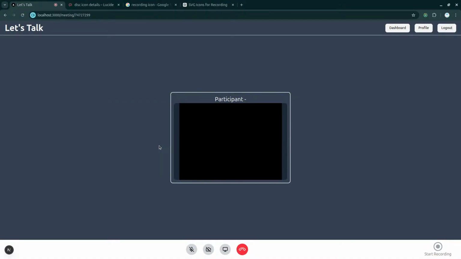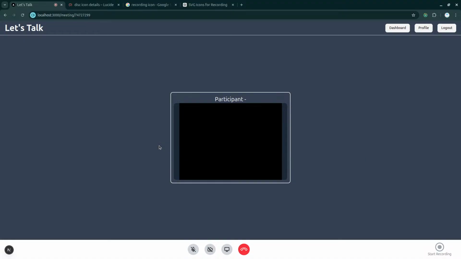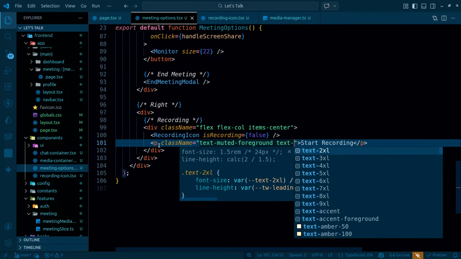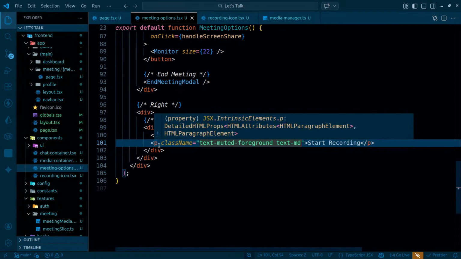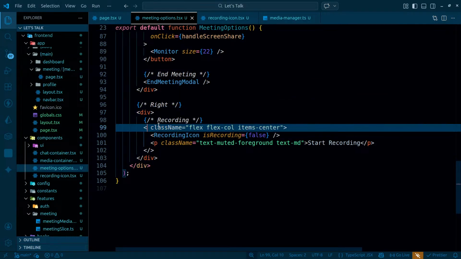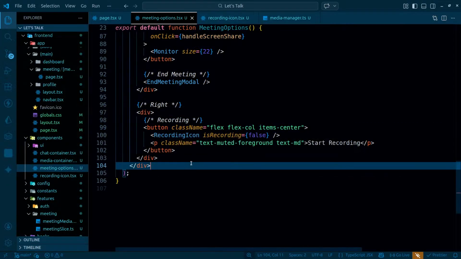So this is how it looks, and I can make it smaller. So text small. After small I have medium. Okay, let's go with this much. This is more than enough for now, and I'm gonna be making it a button. So this is how I will have it. This is quite okay.